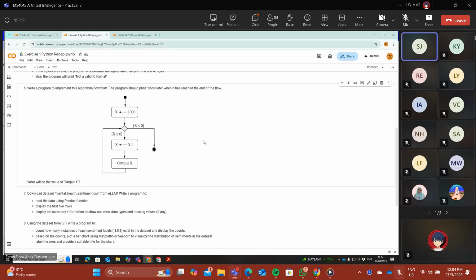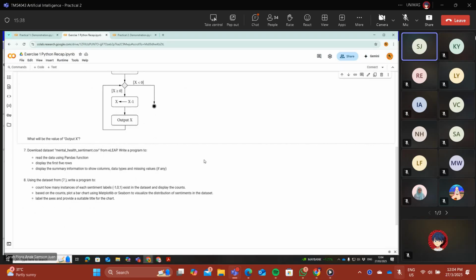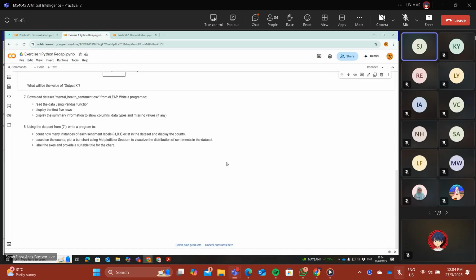Then number 6 is very simple. It's a simple flowchart, and you can relate it to an activity diagram. How do you implement this algorithm using Python code? This is very simple. Questions 7 and 8 are very related to what we are doing in practical 1. If you have any issue in exercise 1, please let me know, and we can discuss this later.